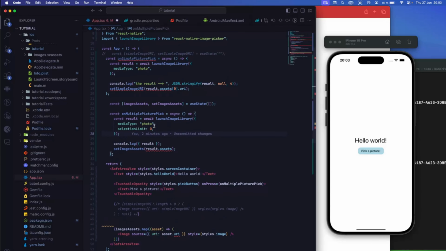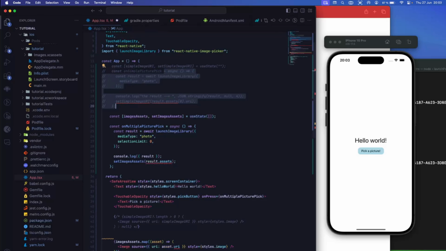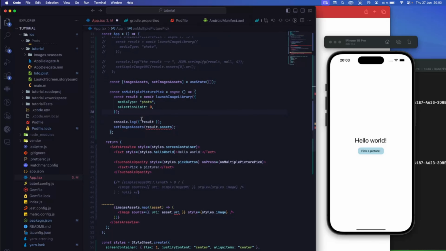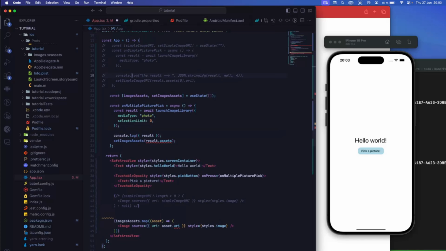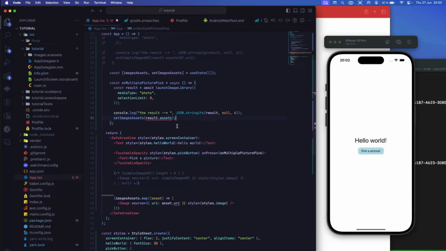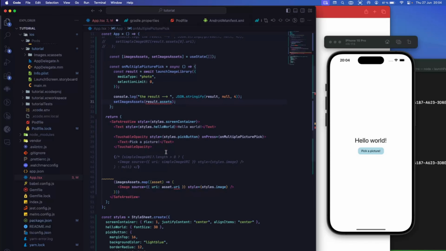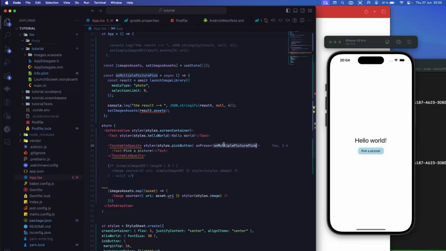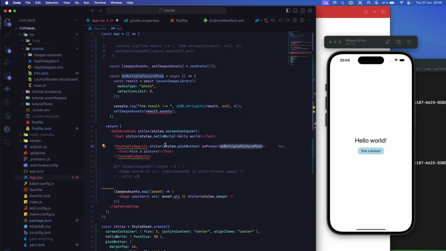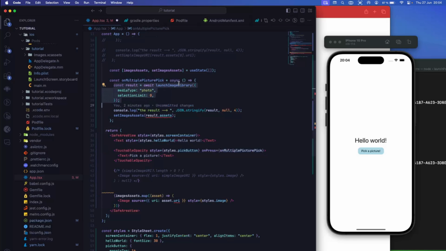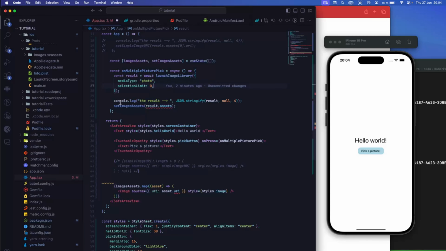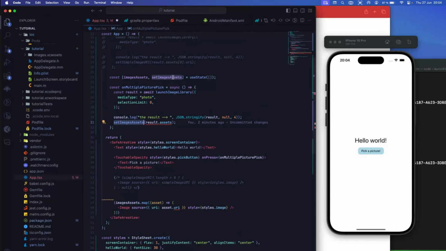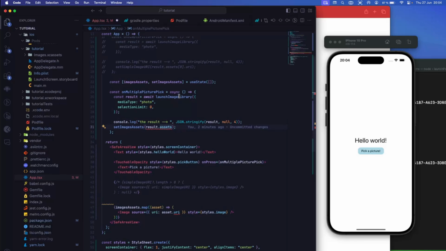Just testing this example. Let's comment this out again so we don't get confused. And here we have it again. Let me also copy the way that we were console logging this so we can see the result better. What we have here is that we will call that function once we press this button. We call again the launchImageLibrary function, but this time with selectionLimit 0. We'll console log and also set the image assets state with result.assets.